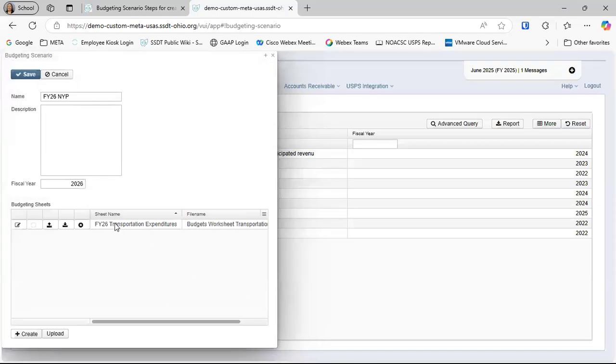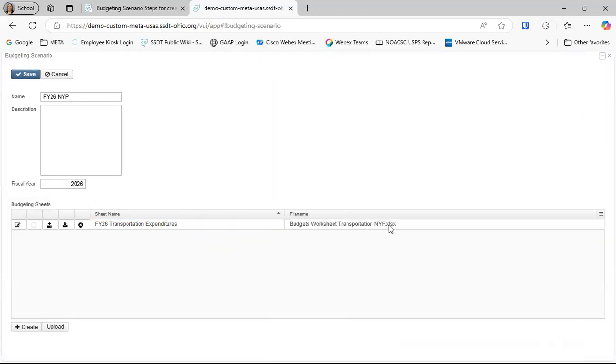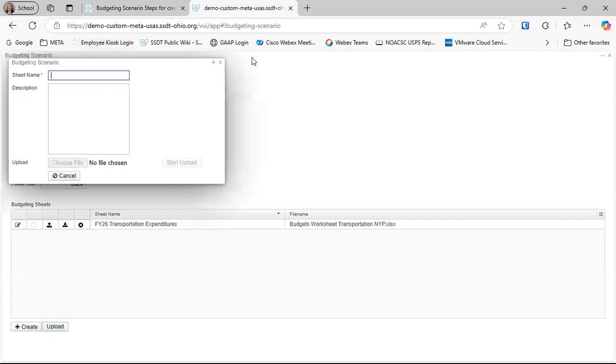If I close that, you can now see that it's in there. Okay, so you can see the sheet name, what I named it. Let me click the plus here. And then you can see that Excel file that I added. So I'm going to go ahead and upload the other two that I have.